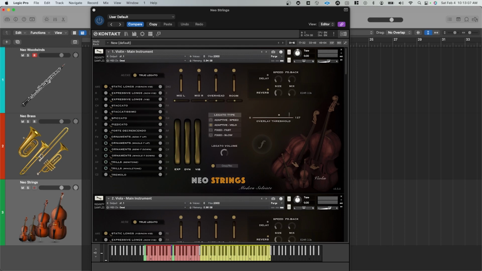With adaptive speed, if you play slower than half a second per note, you get a more pronounced and lyrical transition. If you play faster than half a second per note, you get a subdued, fast transition. Same with adaptive velocity. If you play above 100 in velocity, you get those fast transitions, and if you play less than 100 in velocity, you will get those slow transitions. You can also fix this between fast and slow.